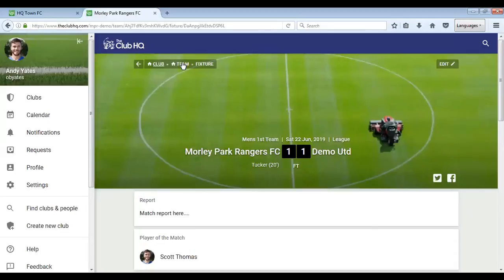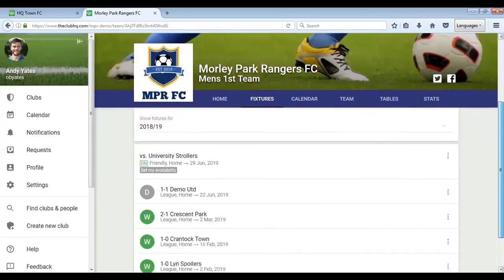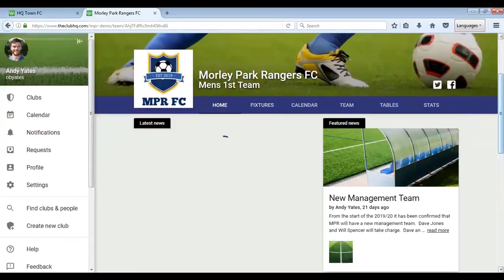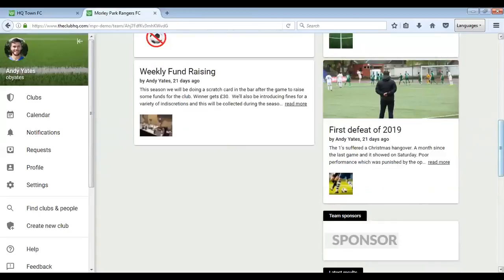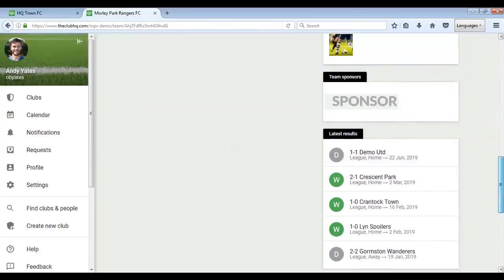And also, once you've input the fixture or the result, then it will be displayed on your team homepage, in the fixtures column, but also on the homepage as well. Down in the bottom right of the page, you'll see the latest results are based there, so everybody can see those.